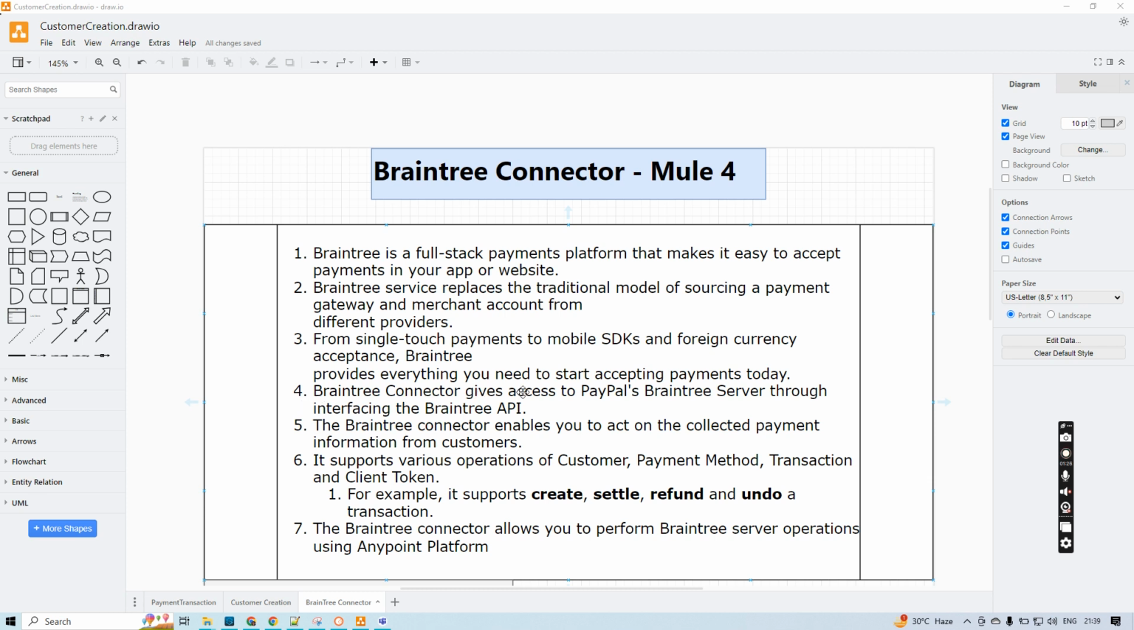The Braintree connector gives access to the PayPal Braintree server by interfacing with the Braintree API. It enables you to act on the payment information collected from customers. It supports various operations on customer, payment method, transaction and client token.